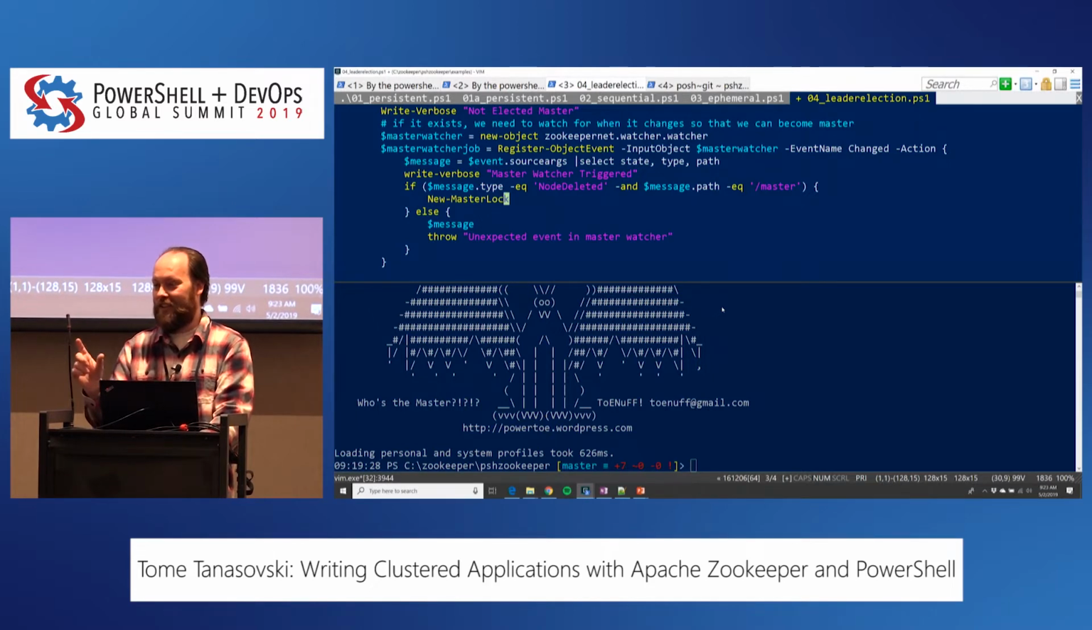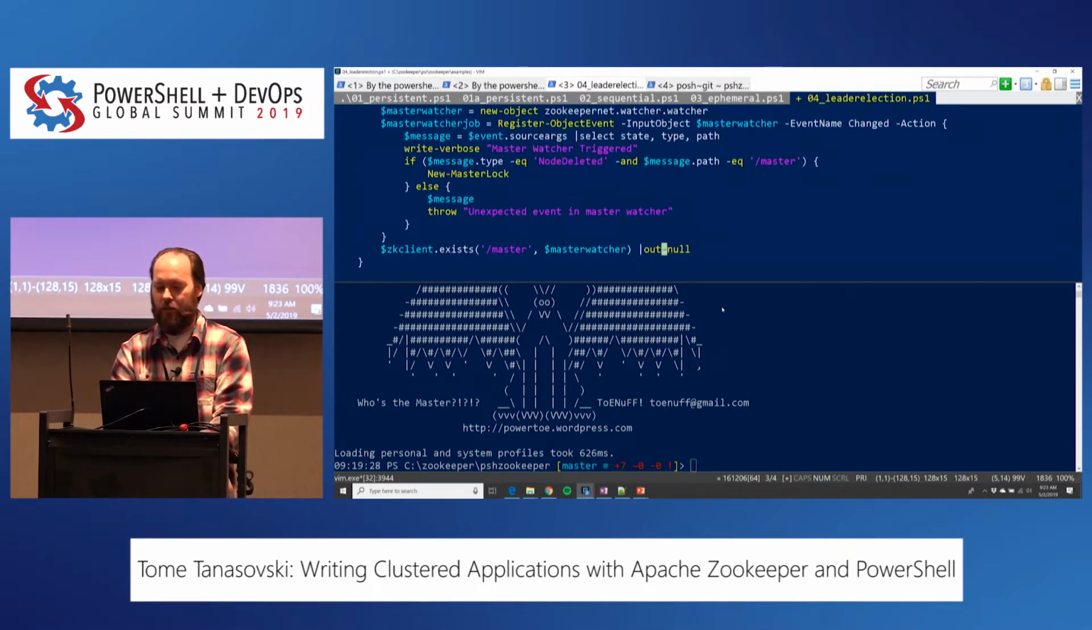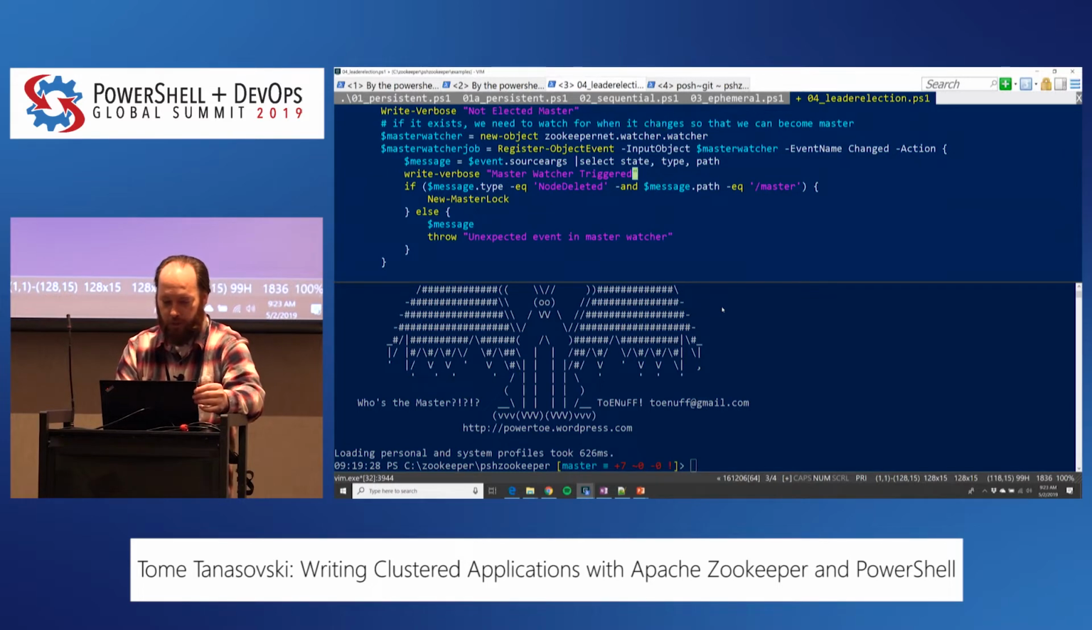So it's an event, and when it triggers, it's going to call that function that we're in right now again. And so the process starts over. It will try to get the lock. If it doesn't get the lock, it will set the event again. And then finally, if there's something unexpected, it throws it. Now, one other thing to point out, up here in the register object event, I haven't actually set this to anything yet.